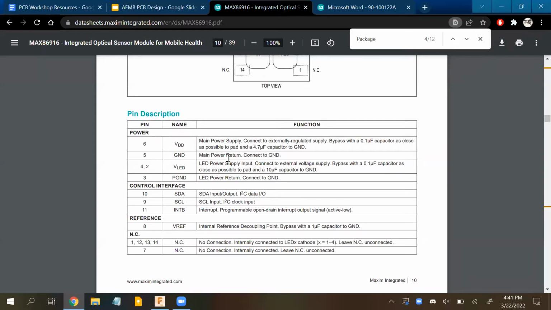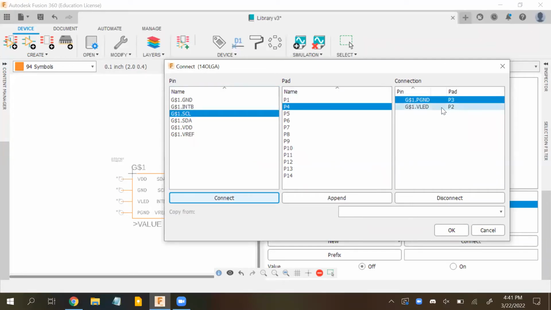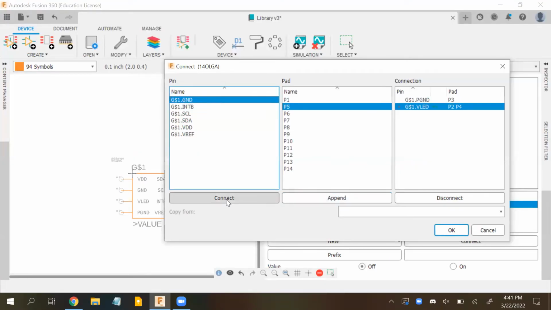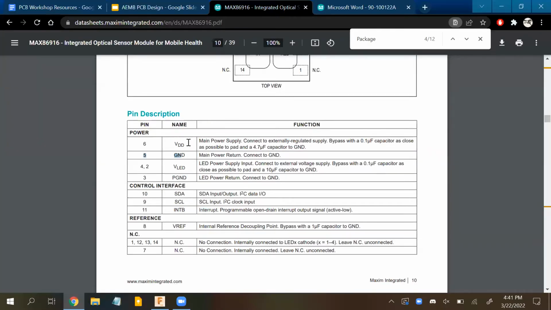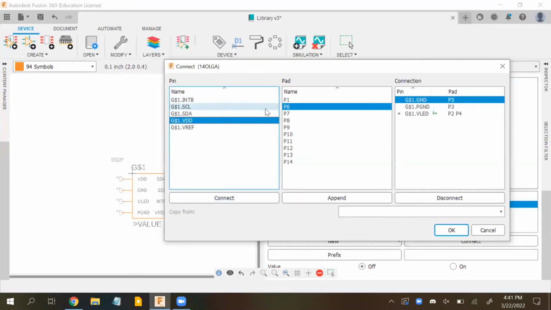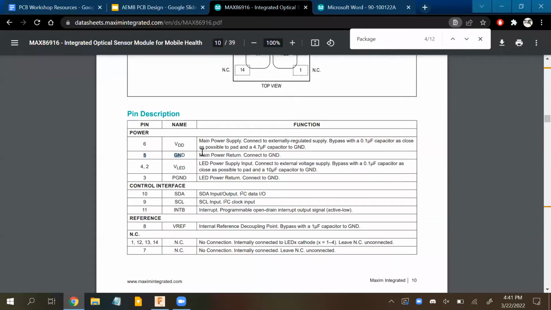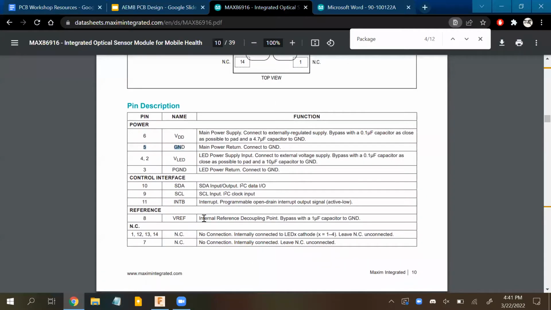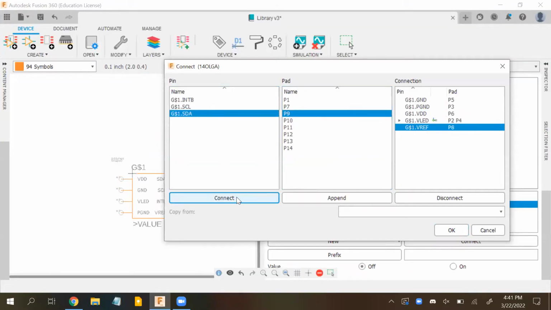Now pin 4 is VLED again. So to attach another pad to the same pin via VLED, we just click on the pad, click on the connection over here, and then click append. So now we see that VLED is connected to both pads 2 and 4. And now pin 5 is normal ground. So just connect. 6 is VDD. So 6 and VDD, connect. 7 is no connection, so we can ignore that. 8 is VREF. So connect.